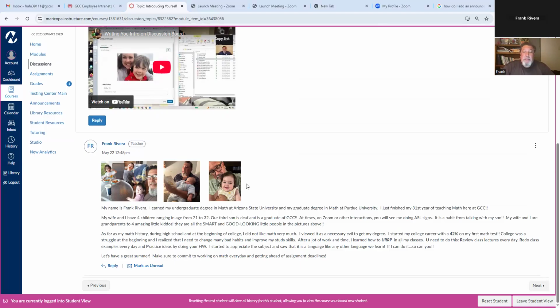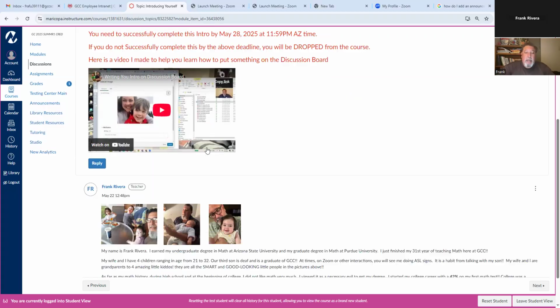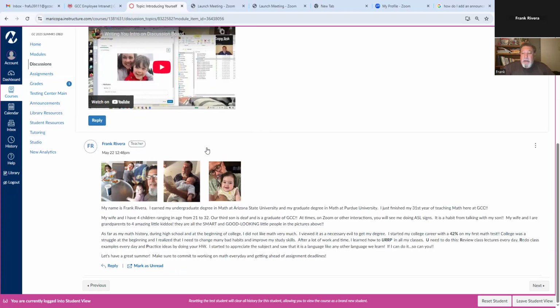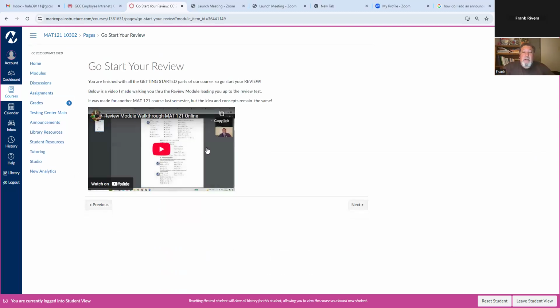Make sure you also resize them, because if everybody puts in too many big pictures, the board's going to get crazy. So I'm making you know how to do that. I describe how to do that in the discussion board video I gave. So make sure you watch it. I show you exactly how to embed a picture, upload a picture, resize the picture so that your introduction looks like mine. Then when you press next, you're pretty much done with all the first week stuff and you're ready to start your review. Again, I made another video that actually shows you where to go, how to get to your review and how to get that started.